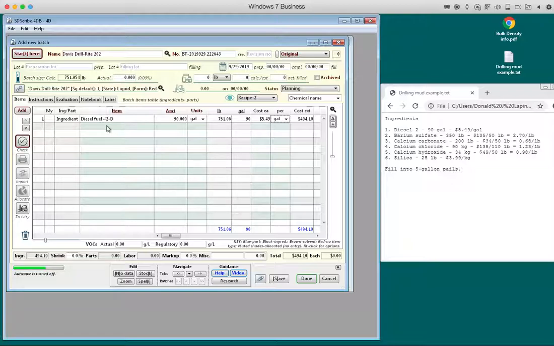Okay, my next ingredient, barium sulfate. To do this more expeditiously, you can just double click on an empty row. You don't have to go to the Add menu. And there it's going to be 350 pounds. And let's see, price is going to be $2.70 a pound. That's based on buying a 50-pound bag.